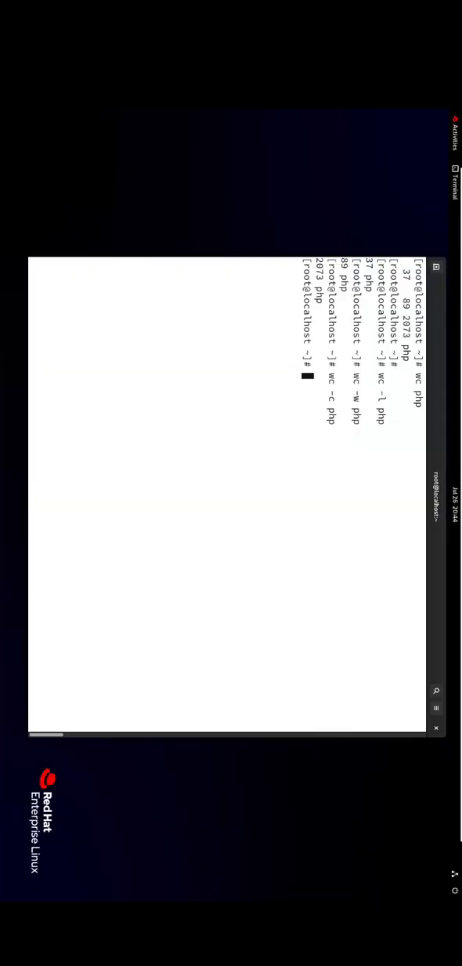For example, in a PHP file, I want to know how many lines, how many words, and how many characters. So now if I enter it on the PHP file, the number of lines is 37, the number of words is 89, and the number of characters is 2073. Now I want to know only lines. Now it will list lines only. You want to get only words. Now words only. You want to get only characters. Then you will get your characters.